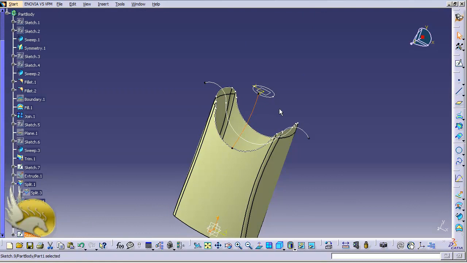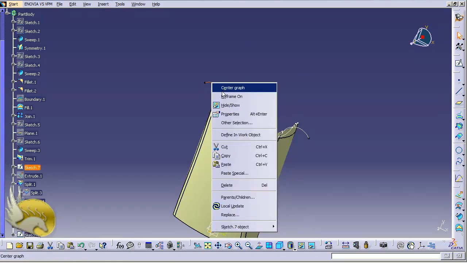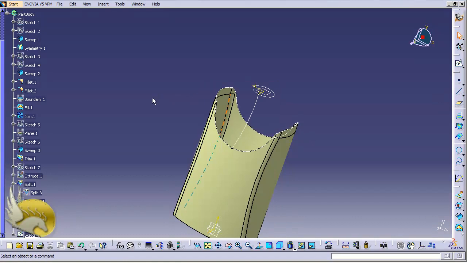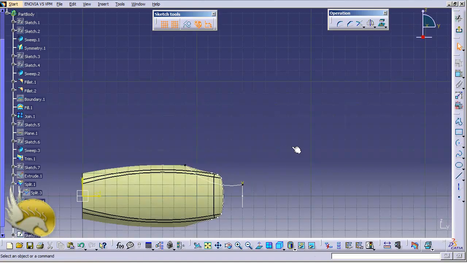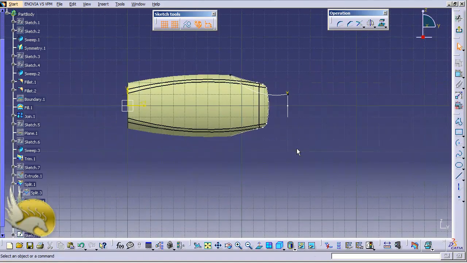So for this, let's hide this sketch again. First, I hide this. I don't want to see it. I select the YZ plane again and go to the sketch environment. Now I can have a symmetry of this on the other side, or I can draw the same shape on the other side. Okay, I need to create a symmetry.